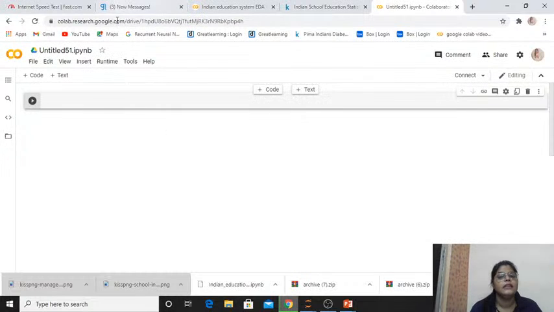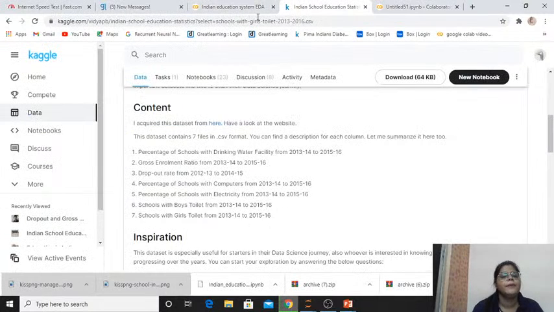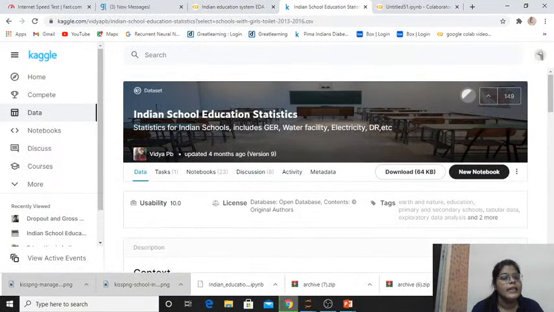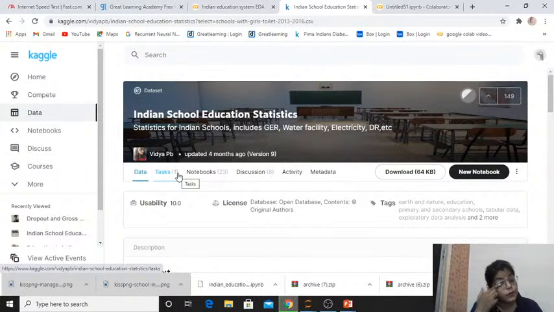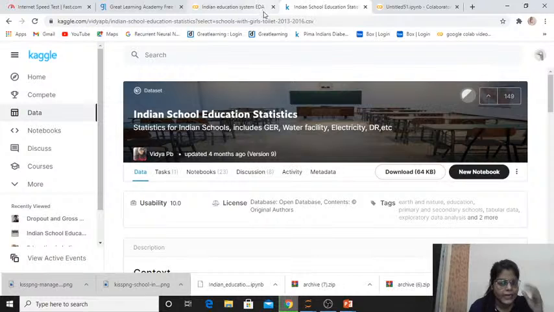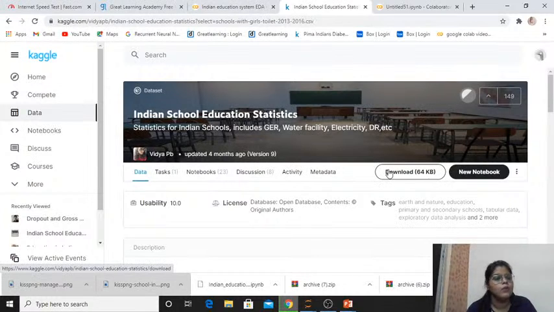Alright, so this is all pretty much about Google Colab. Now we are going to use a particular dataset from Kaggle, Indian School Education Statistics, and we are going to do the EDA on this dataset. If you want to download the dataset, you just need to go to Kaggle, and here you can see there is a download option. You can directly download it, right?